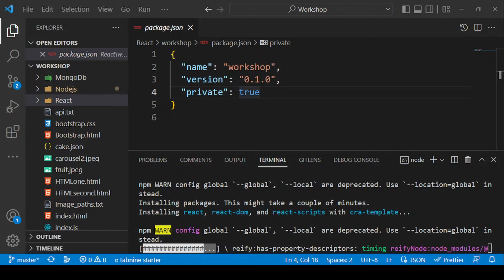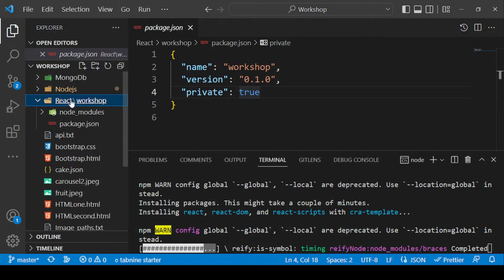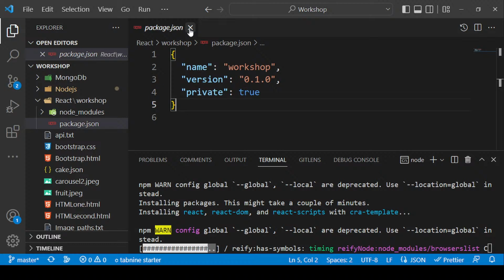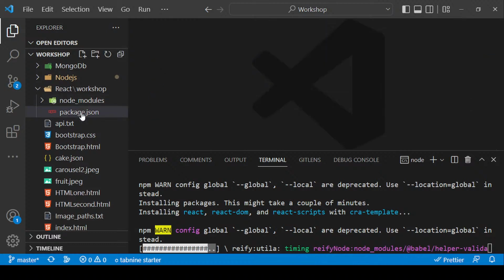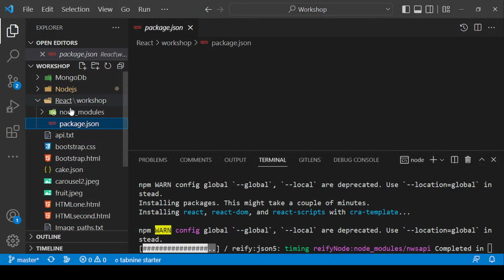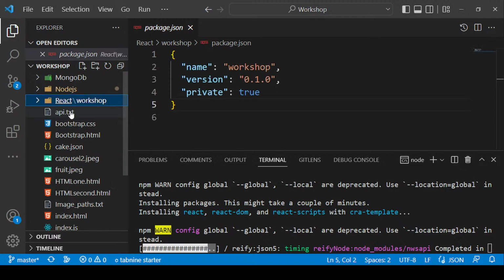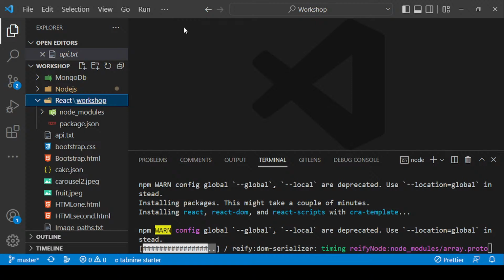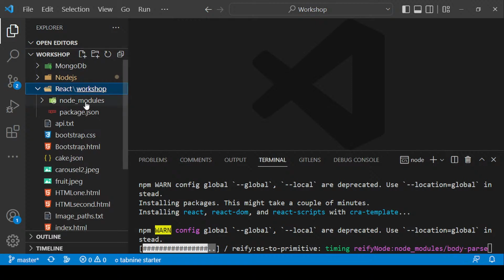It takes a few minutes, 2 to 3 minutes, to get installed, because it has many packages. You can see here node modules and the package.json. So I close this, and you can see node modules having many packages over here. Let's get it installed.